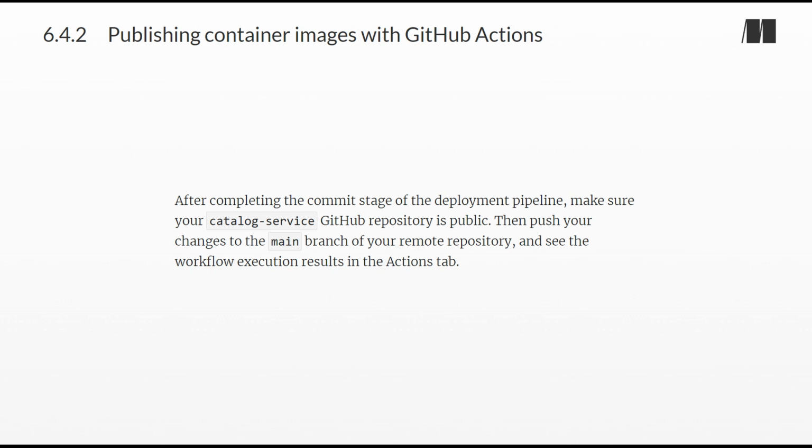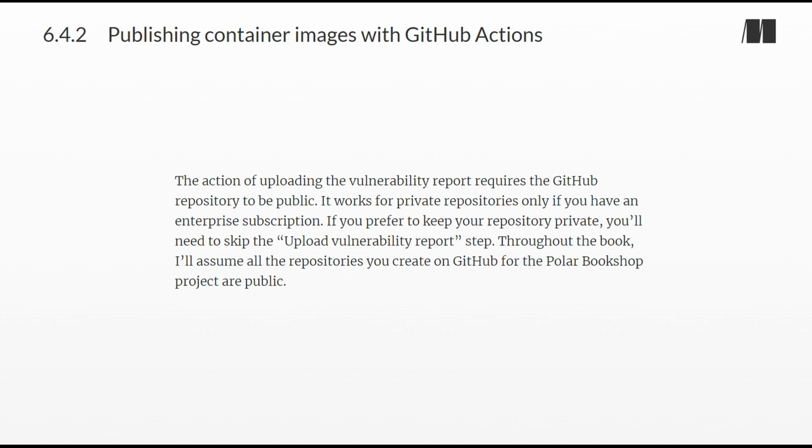After completing the commit stage of the deployment pipeline, make sure your Catalog Service GitHub repository is public. Then push your changes to the main branch of your remote repository and see the workflow execution results in the Actions tab. Warning: the action of uploading the vulnerability report requires the GitHub repository to be public. It works for private repositories only if you have an enterprise subscription. If you prefer to keep your repository private, you'll need to skip the Upload Vulnerability Report step. Throughout the book, I'll assume all the repositories you create on GitHub for the Polar Bookshop project are public.